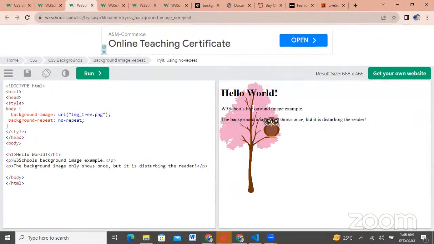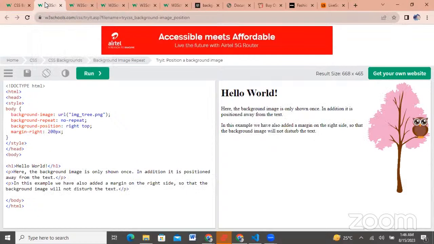We didn't even tell it where to stay, but the browser just chose, okay, I'm going to start at the very beginning, which is what you will see. But now you want to shift it to a particular location. You want it to show once, and then shift it to a particular position.